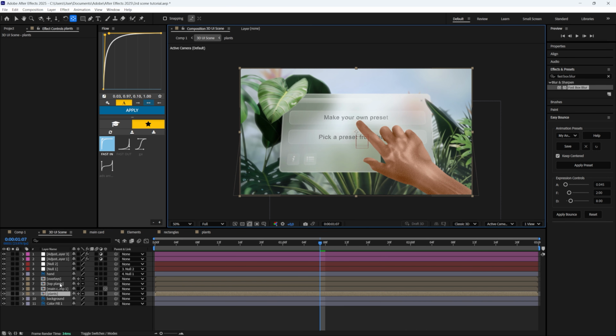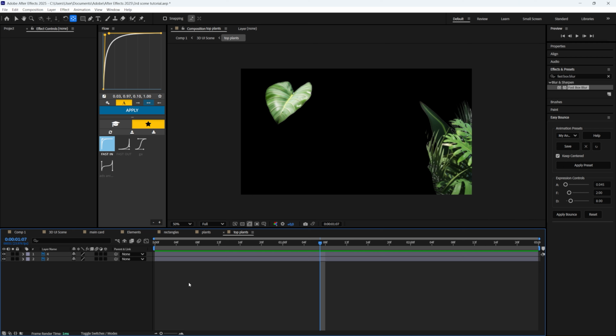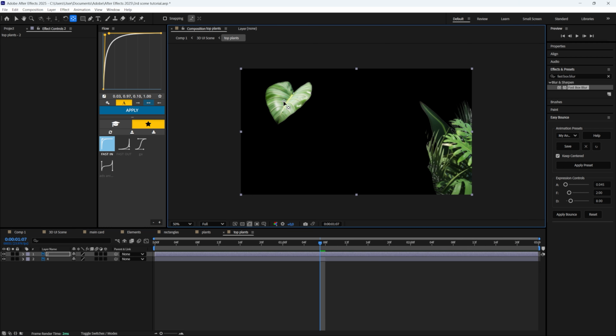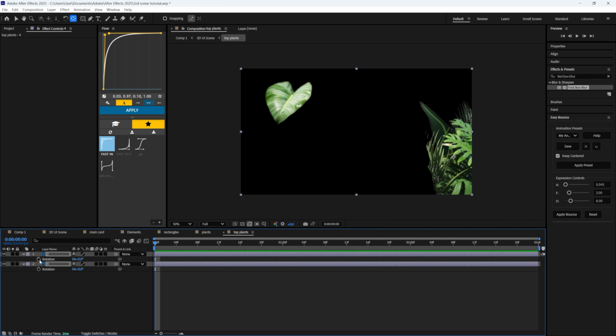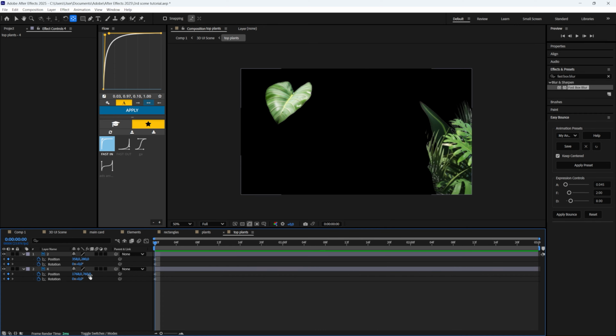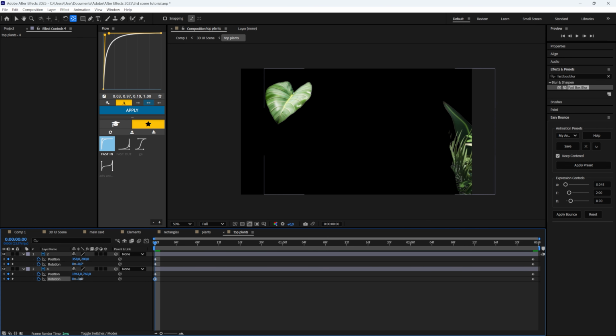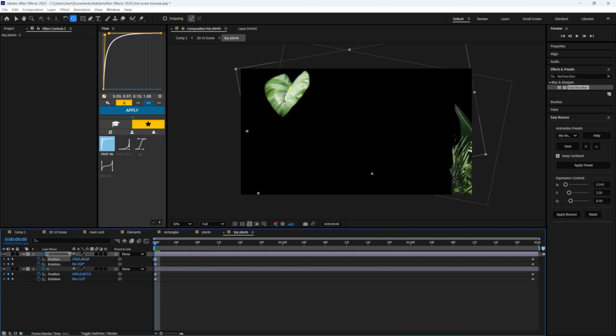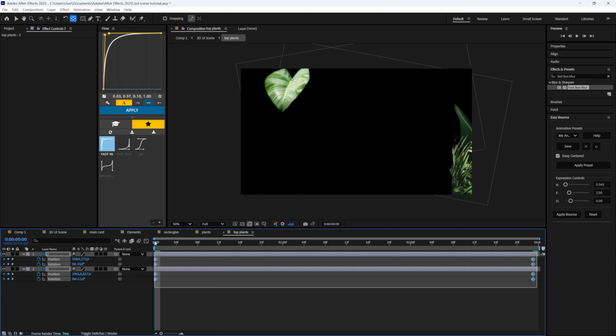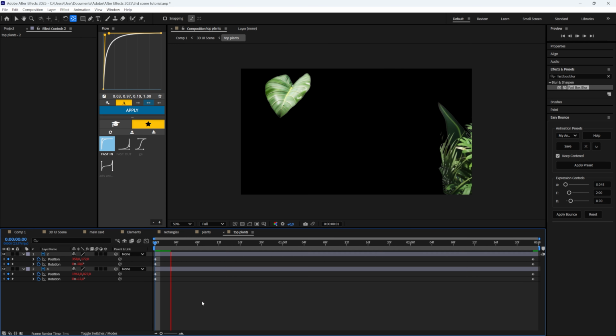Then we can move to the top plants. There are only two plants, and the process is the same as before. Set the anchor point to the center, and then add two keyframes for rotation and position on both layers. Then do the same at 3 second mark. Now I will animate the right plant to come out of the right side, and the left plant to come from top. You can add a subtle rotation for these as well. Repeat the process and add a graph like before.